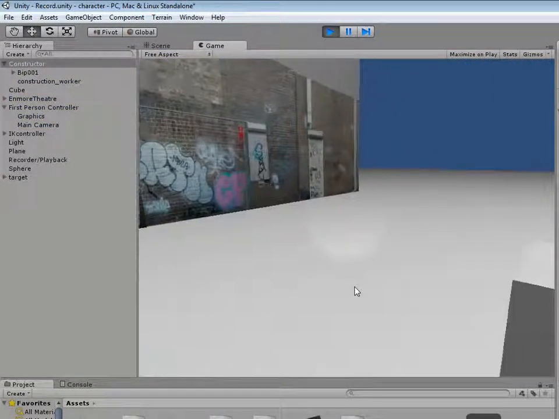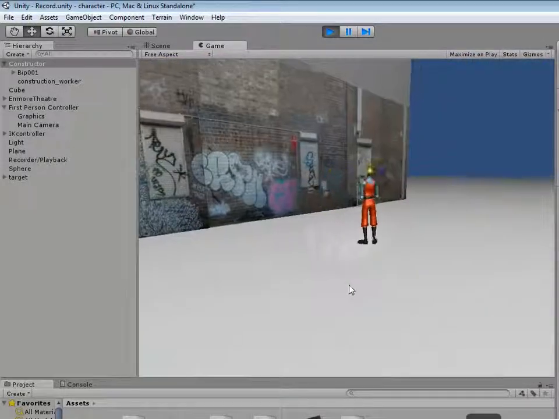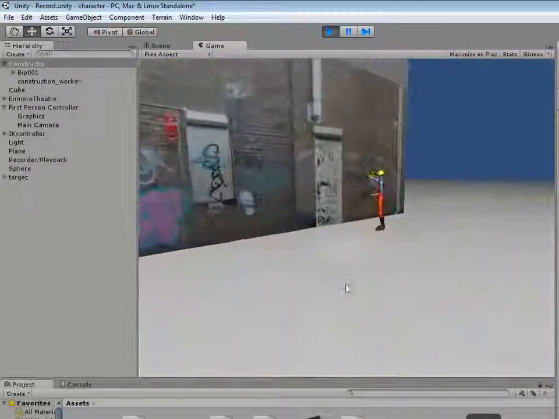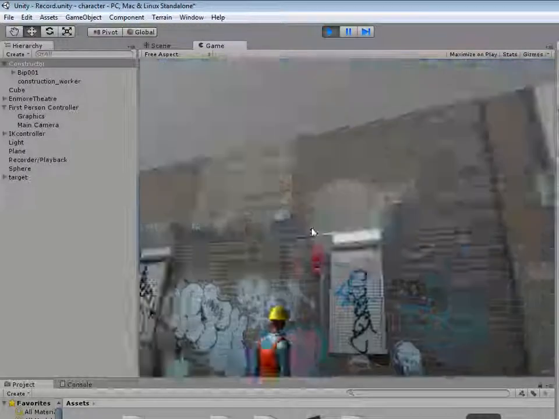Okay, so I'll just do a quick walk through. Here's a door. Okay, there you can tell the difference between. I've added some more details.